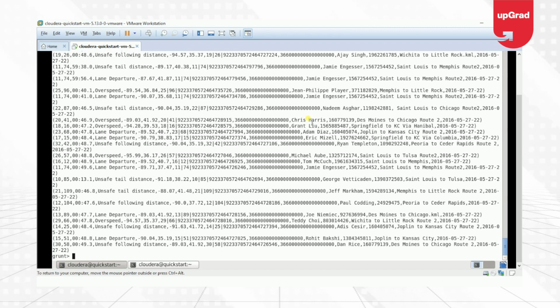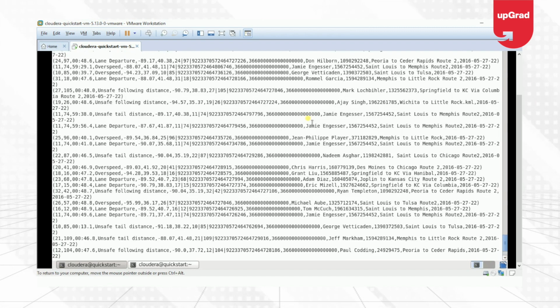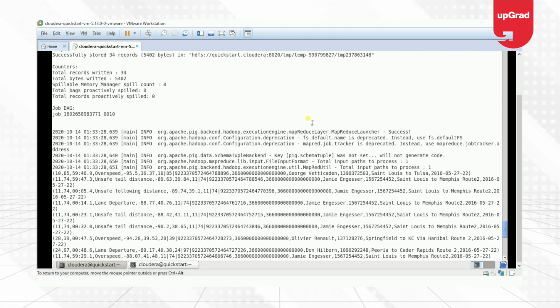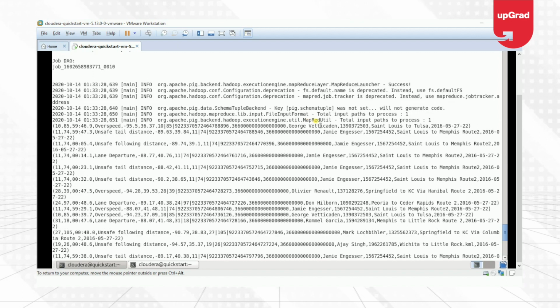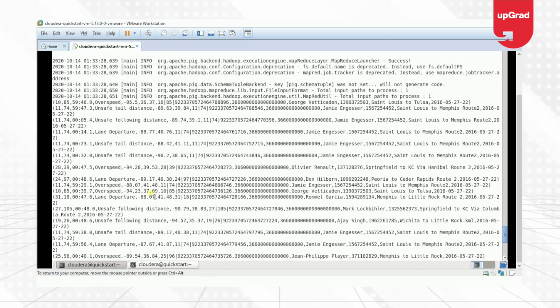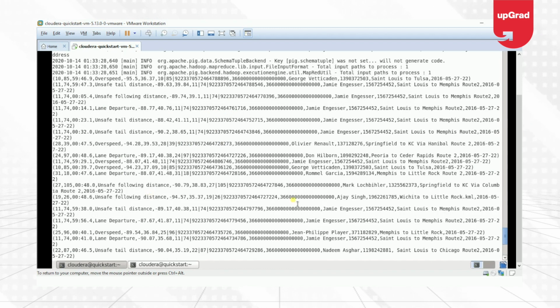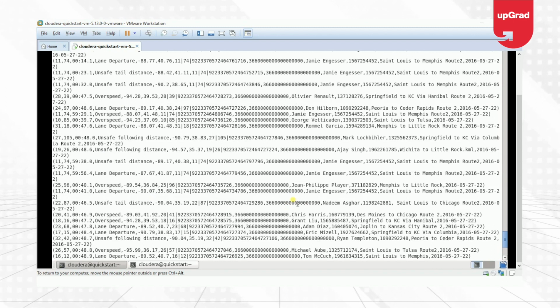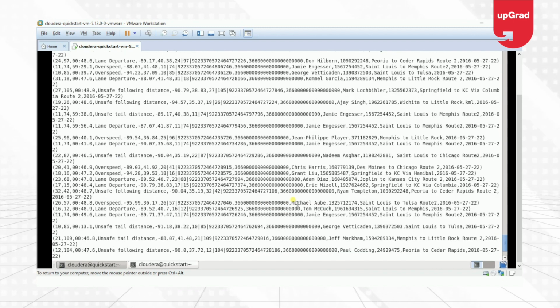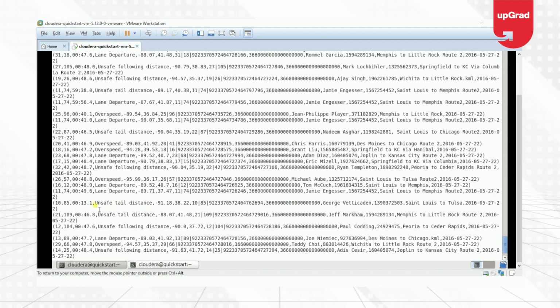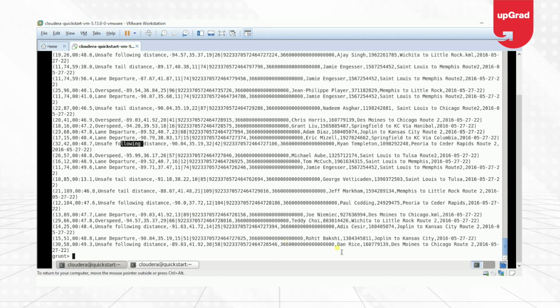So here we have received the data, and in the console it is pretty difficult to observe. We must actually export it. But here, if I show you this data, you can see the unsafe tail distance, unsafe following distance, and all these values where there is no normal value available.